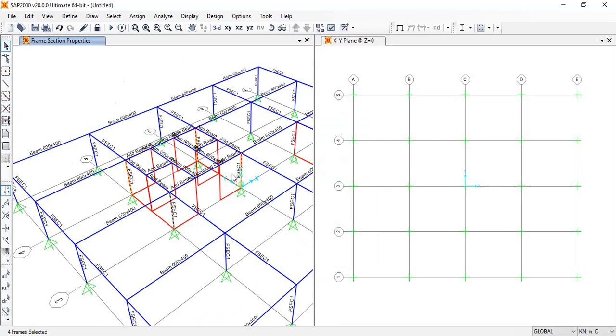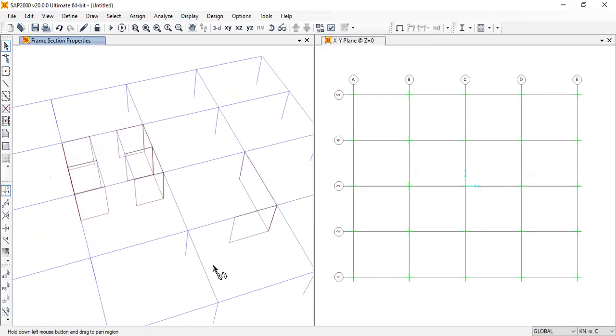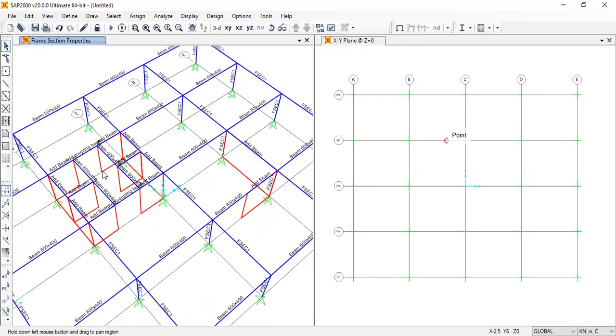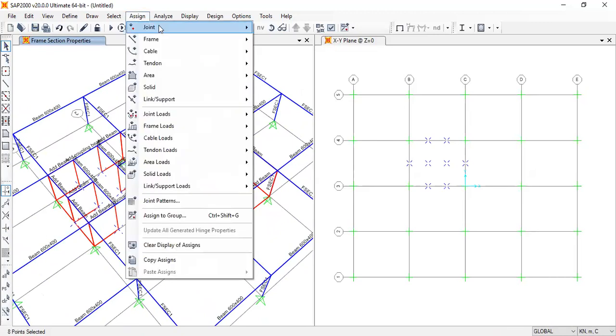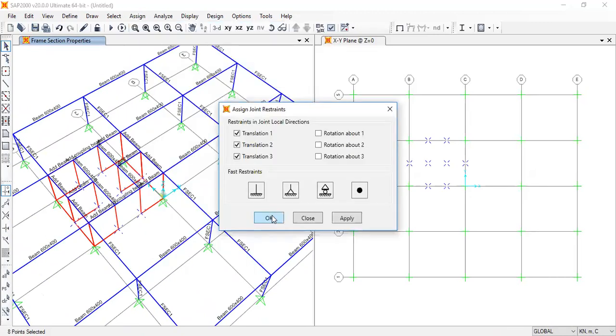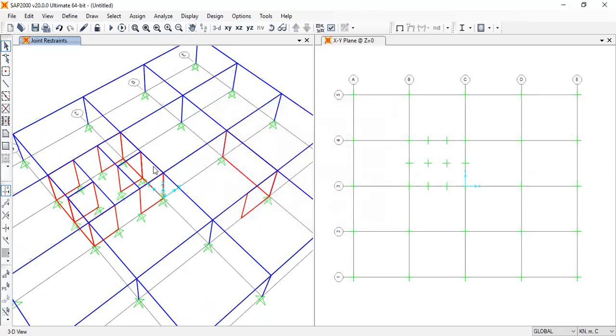So these 4 columns, when you click it, you will see the dotted line is selected, so that is the column. But if it is selected like this, this is the wall, right? Don't delete it. I can delete the columns, but these places should have a support, right? So you can select those points and assign a pin support. Yeah, now it's done.